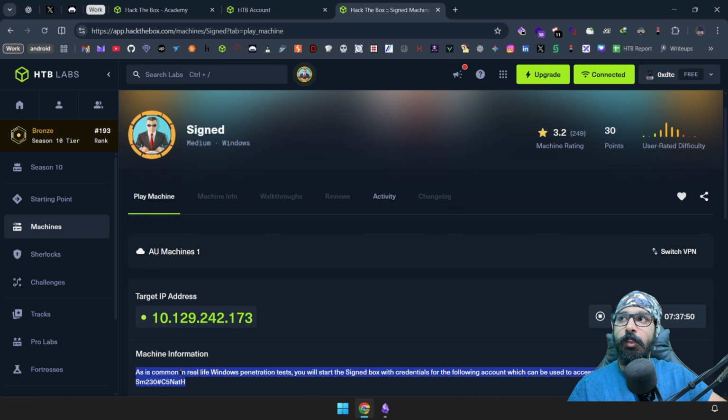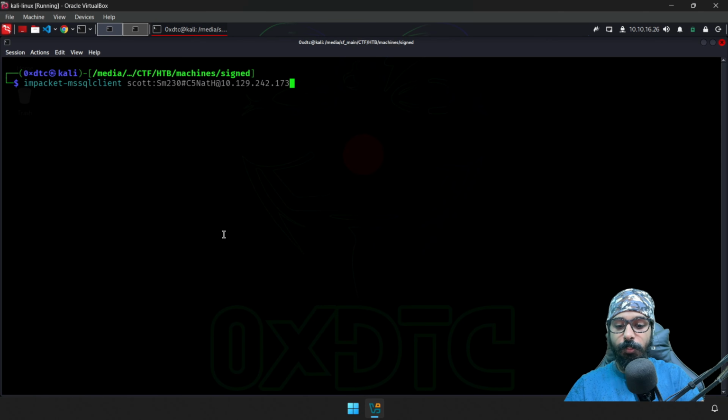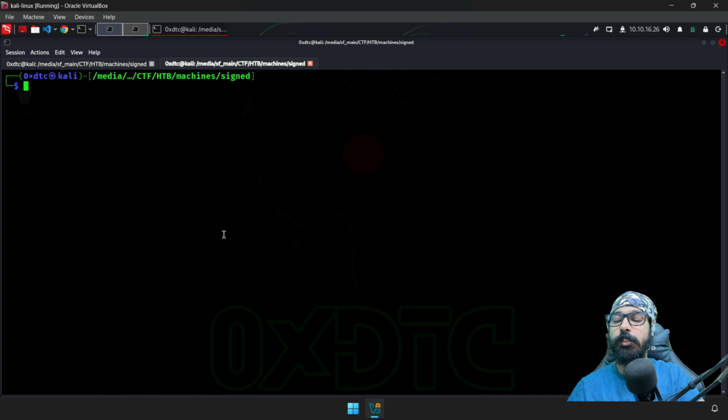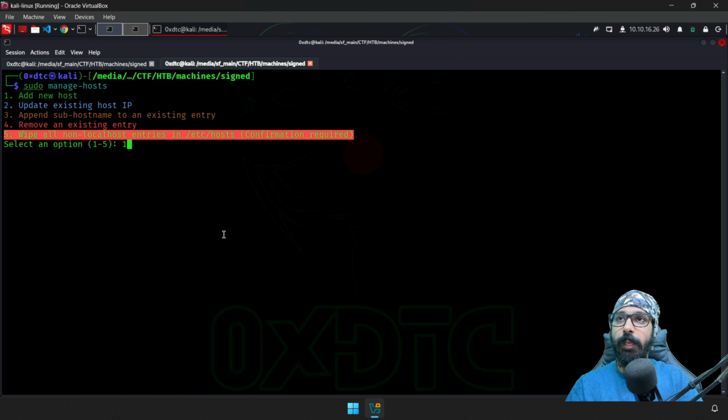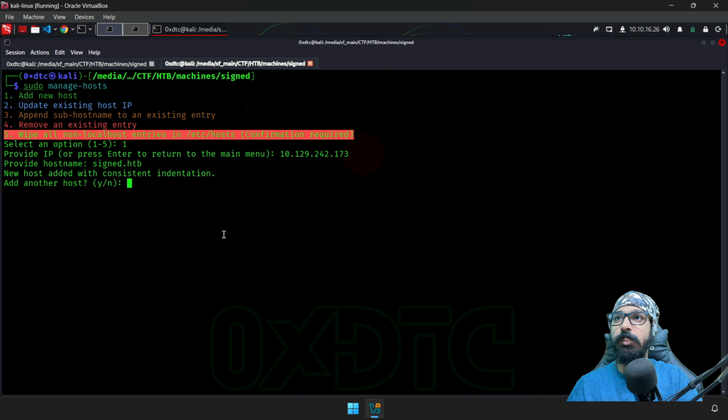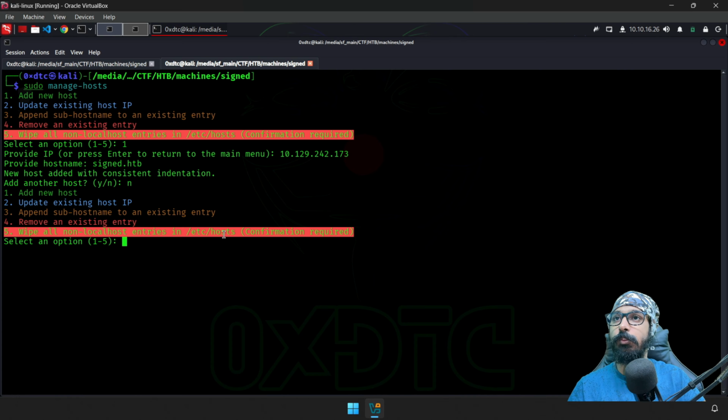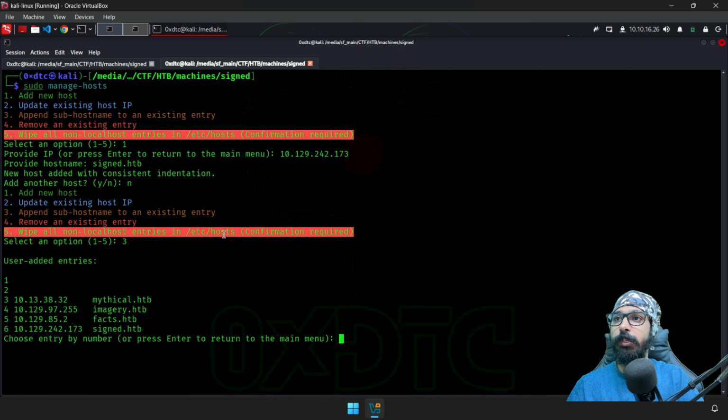So here we are, but we are also going to need one more thing. Let me open a new terminal tab here, and we're going to edit the hosts file with sudo. We're going to add the IP address, which is this, and we're going to add the host over here, signed.htb, and then append the subdomain, that's going to be dc01.sign.htb, and now it's fixed.